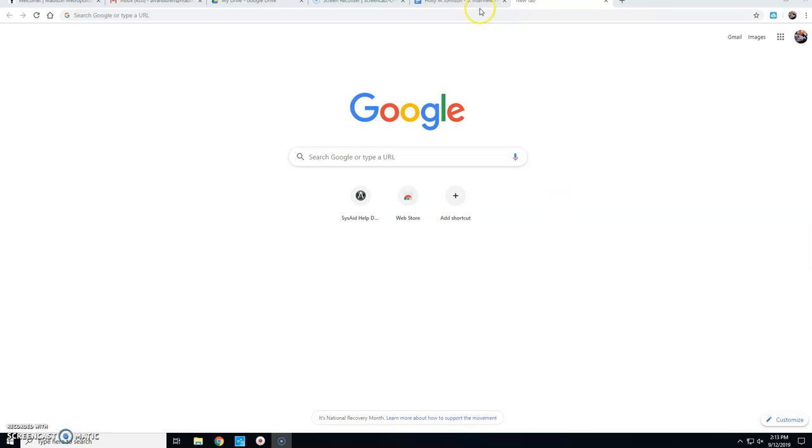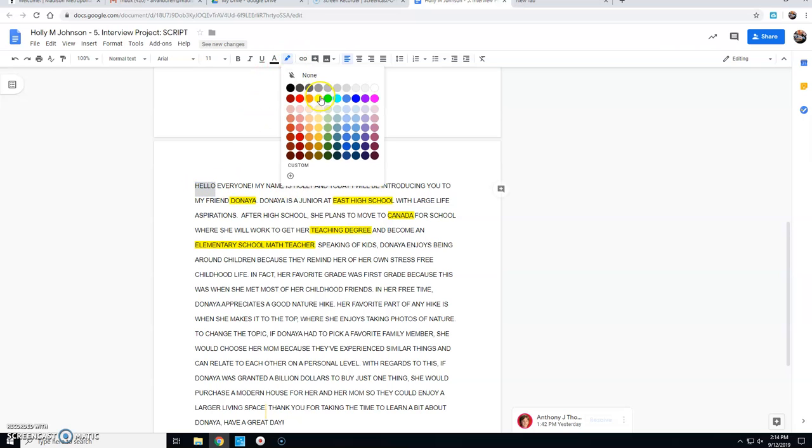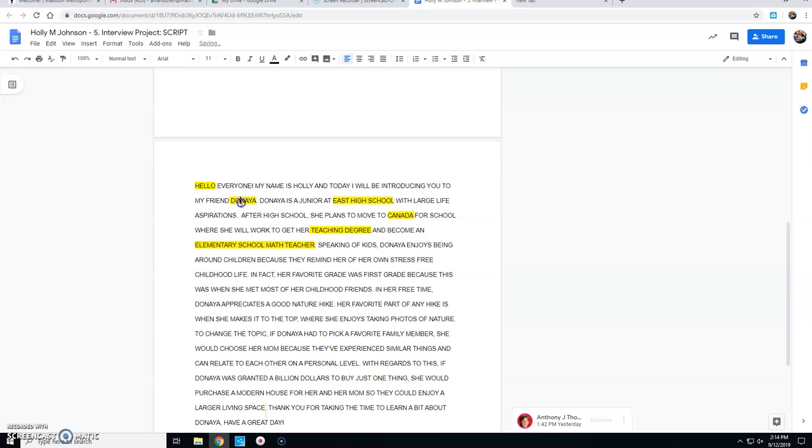So I actually borrowed Holly's script here, and I used the little yellow highlighter tool to highlight some of the main phrases. And if I were really doing this, I would have finished highlighting her script. But the first thing I talk about is hello. So I need an image to go with my first screen. I'm going to need a picture of Denia. I'm learning names. I'm going to need a picture of East High School. I'm going to need something for Canada, teaching degree, and elementary school math teacher. So those are some things I'm going to start with.